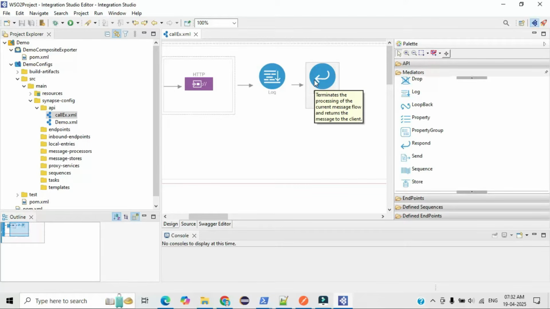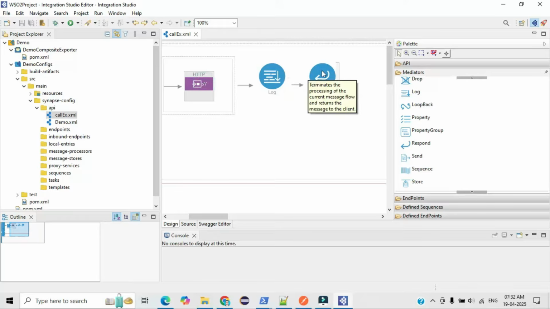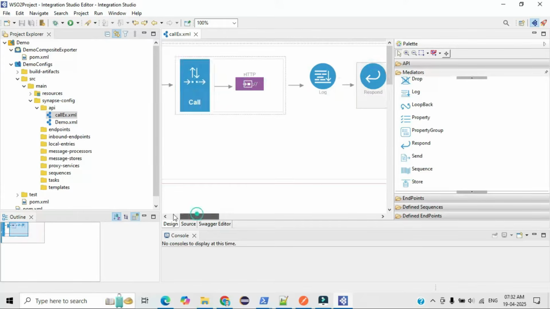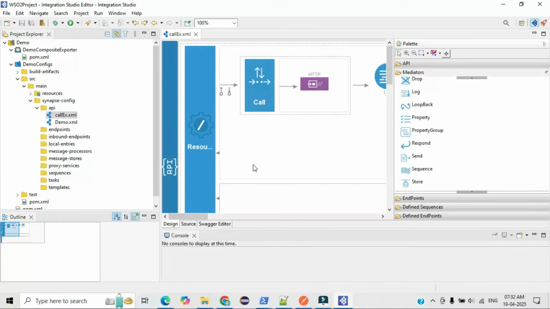It is showing terminating the process of the current message. We got the response from this HTTP, then we print the response immediately. So you can use this response mediator. This is in sequence, that is out sequence. The below one is the fault sequence. We'll learn in the upcoming series how we can call all of this.